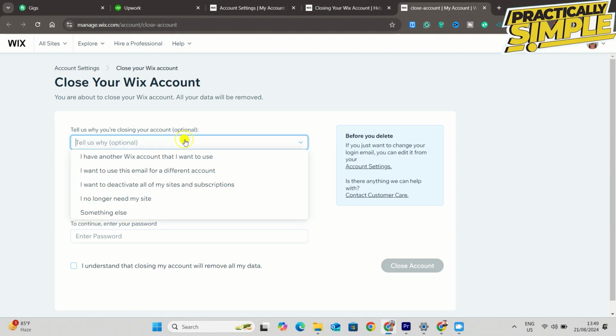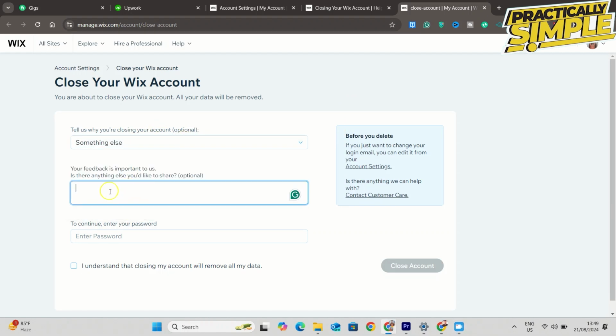So all you have to do is click on this close your account and select a reason why you are closing your account, and you can give a feedback here like why you are closing your account. Then you have to enter your password here, then check this option and simply tap on this close account, and again you have to confirm close your account and your account will be closed.